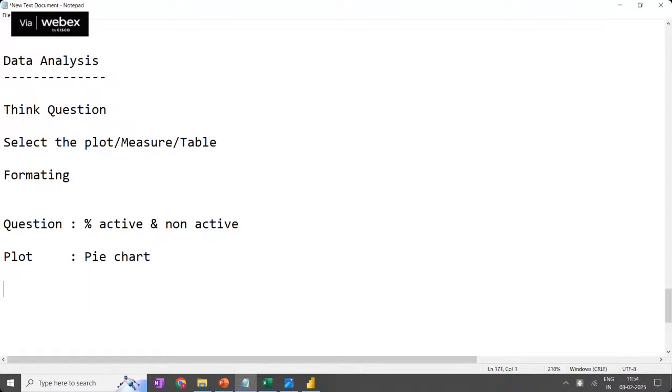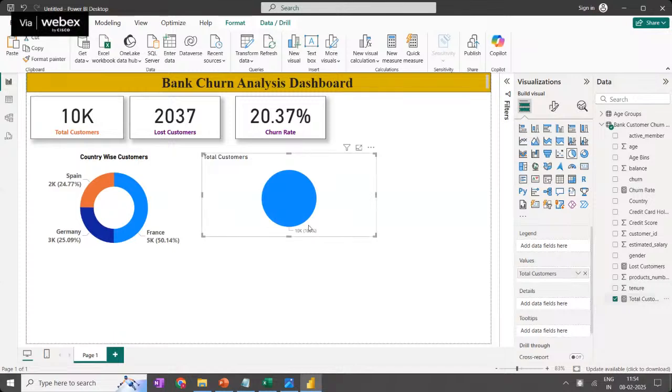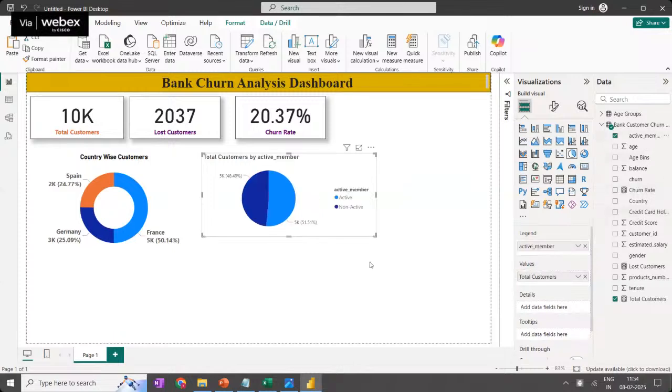Next, after the pie chart, what is the next one? You are going to choose in terms of formatting. Formatting means you have to select the column called active. On what? Total customers. Total customers are 10,000. This 10,000 you want to divide into parts. So which part you want to divide? By taking the active members. So how many of them are active? How many of them are non-active? Now here I am next doing the formatting.